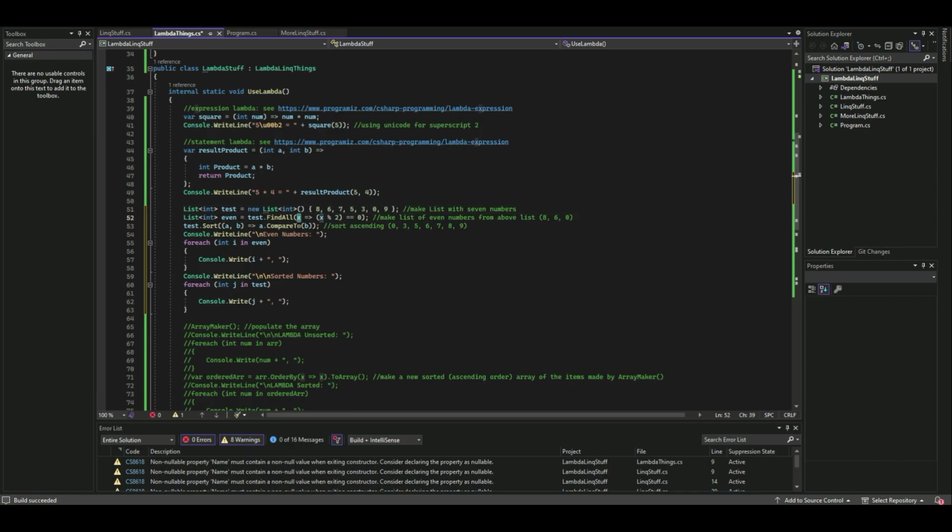So we see where I'm using this x here, and the compiler will know that this x is referring to elements of the list called test here. So it's taking each element of that list called test, and then it's outputting this. So x mod 2 equals 0. So that is true of even numbers.